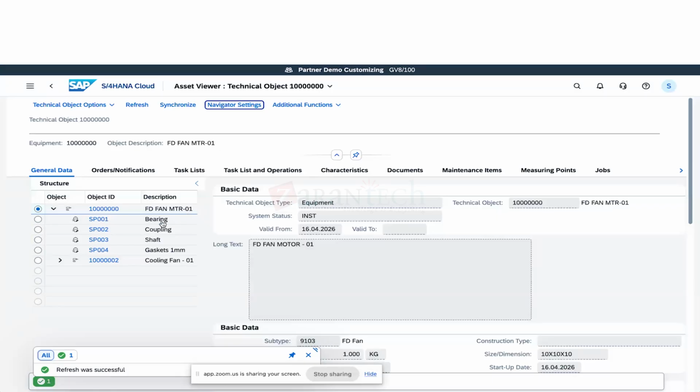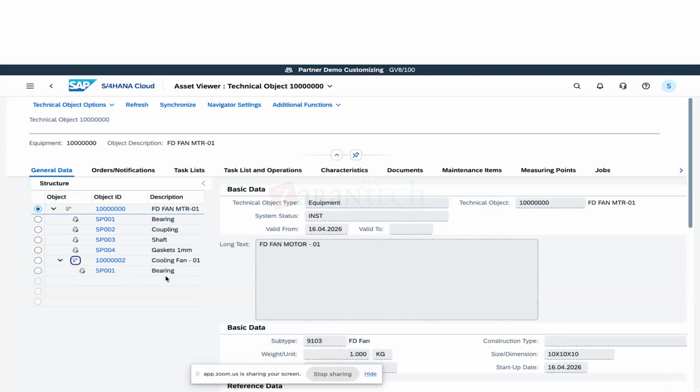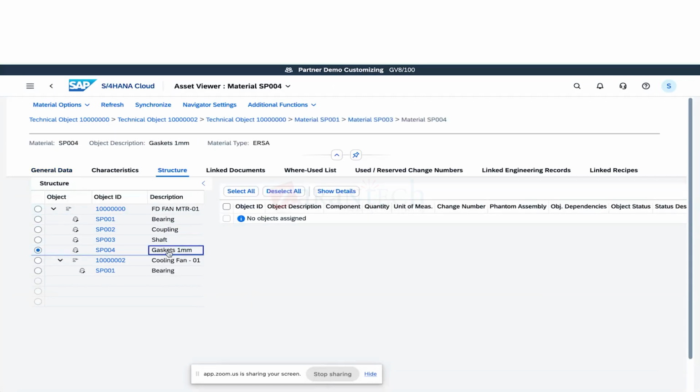So for this equipment, we have set a bill of material specific for this equipment. See here, there is another equipment, this cooling fan. There is only a bearing. So this particular BOM is specifically for this equipment, the cooling fan. And this BOM, whatever we created just now, is specifically for FD fan motor 101, this equipment. Okay, bearing, coupling, shaft, and gaskets.